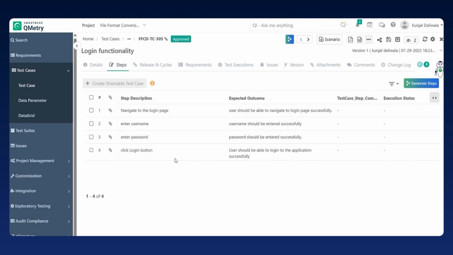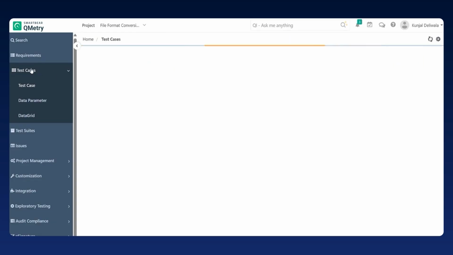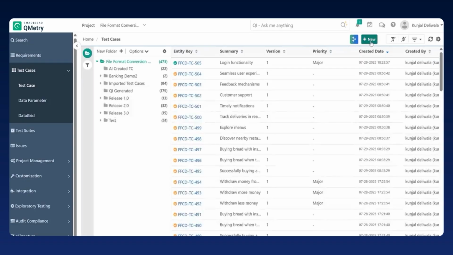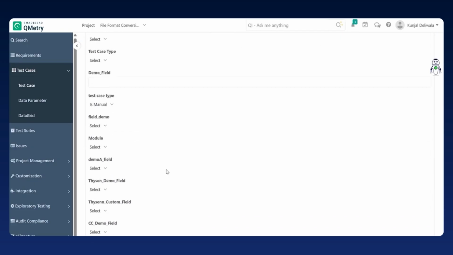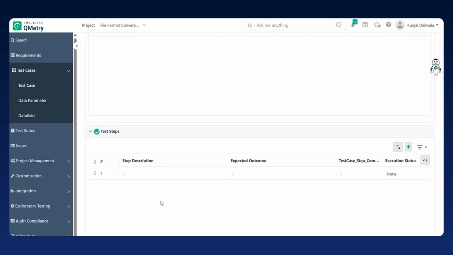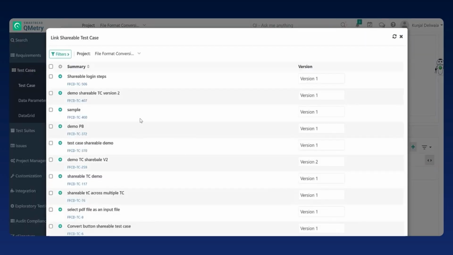Now let's see how we can use this test case into some other test case. So navigate back to the test cases module and click on the plus new button to create a fresh test case. Provide all the details like summary, associated release and a cycle, some description, and in the bottom where you start developing the test case, where you start writing the test steps, comes the part where you can insert some shareable test case. So if you click on this plus icon, click on Insert Shareable Test Case option, and you will be able to see all the shareable test case that exist in this particular project.